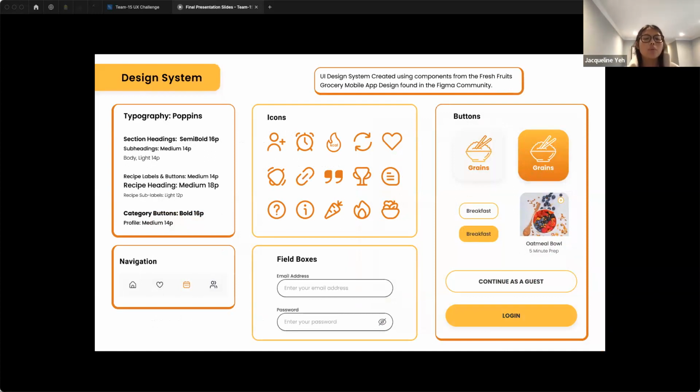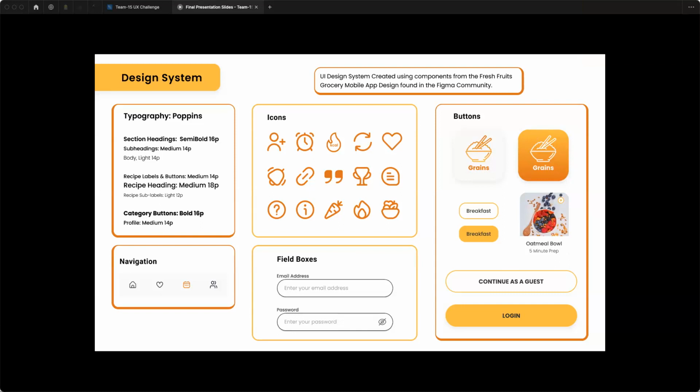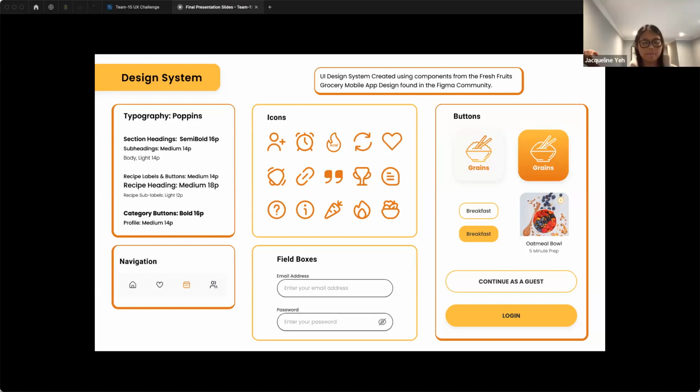For navigation, we use all dark gray colors as the inactive icon, and after clicking, you can see the color turns to orange. For the icon system, we use orange as our active icons. For field boxes, we chose dark gray for the email address and password color. We also use light gray to guide our users to fill in their information.